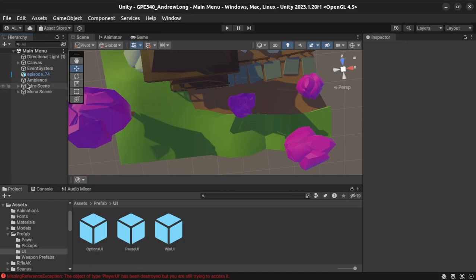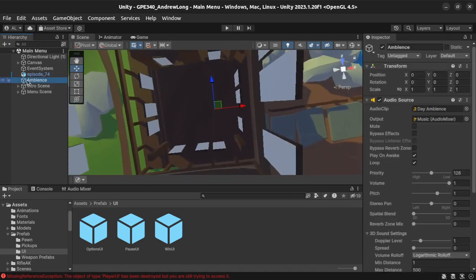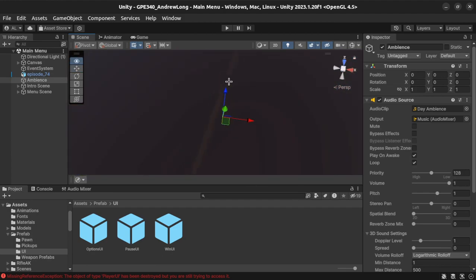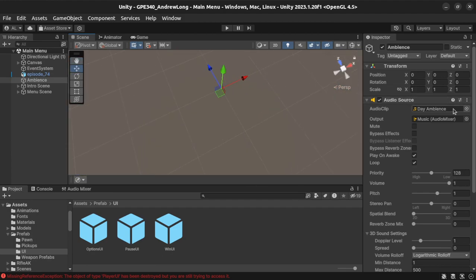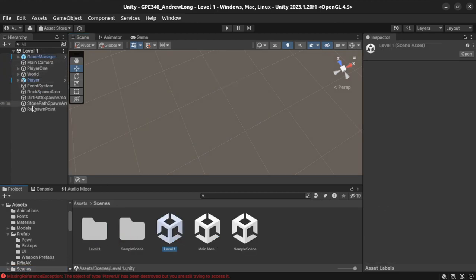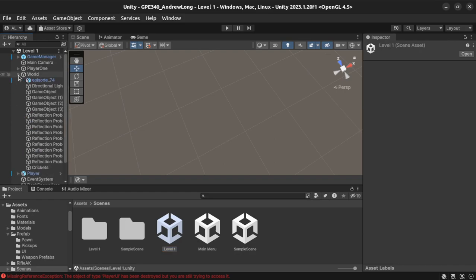So for 3D audio, what I do is pretty similar. All I have is a sound source down here that plays day ambience right here, and of course play on wake and it loops. And then down here, instead of playing in 3D, we play in 2D because we want the player to hear it absolutely everywhere. So this is just one sample of it. I'll come down here into my level 1 scene, and oh god, where is it?